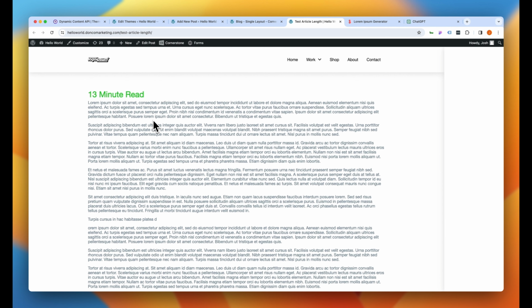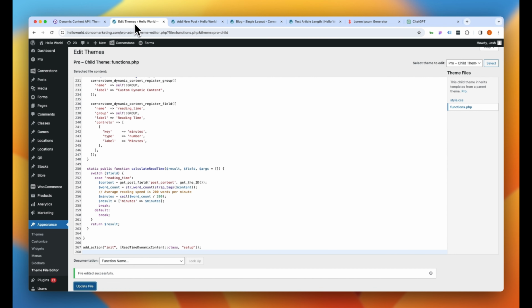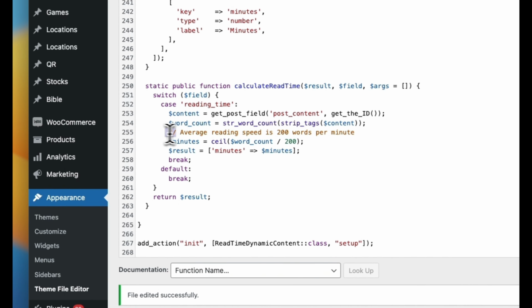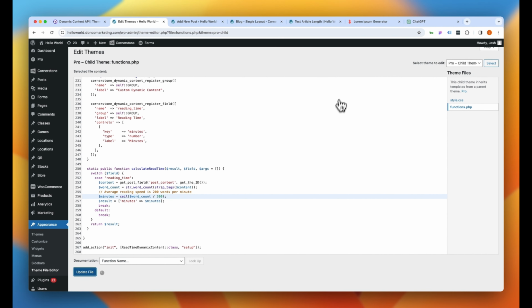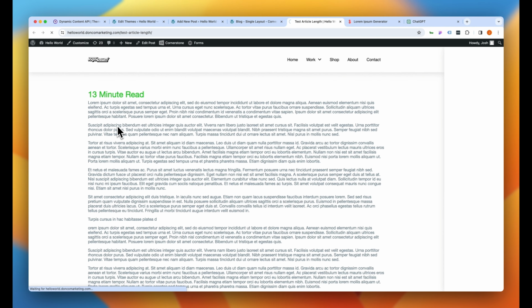Now, if you want to customize or adjust that at all, you can jump back into your functions.php, and you'll notice that it is calculating this based on an average reading speed of 200 words per minute. If you disagree with that, you want it to be 300 words per minute, you simply change that to 300. And then when you jump back over to this article here, it's going to recalculate that math for you and make it a 9-minute read. So you have full control over how this custom dynamic content works.